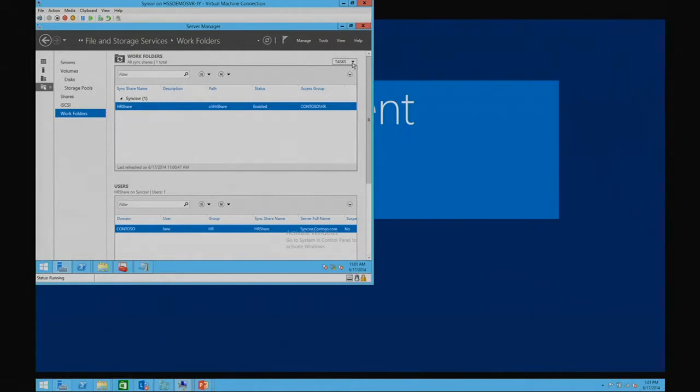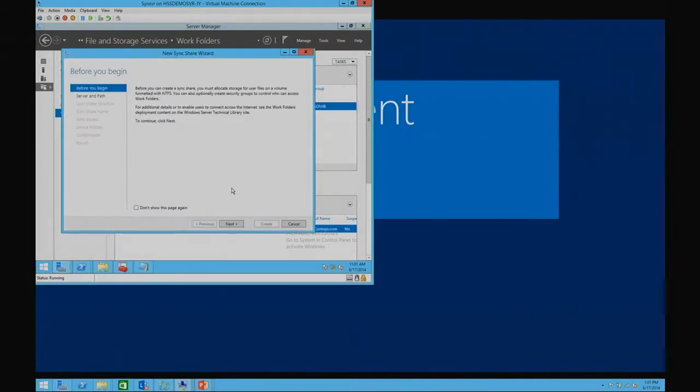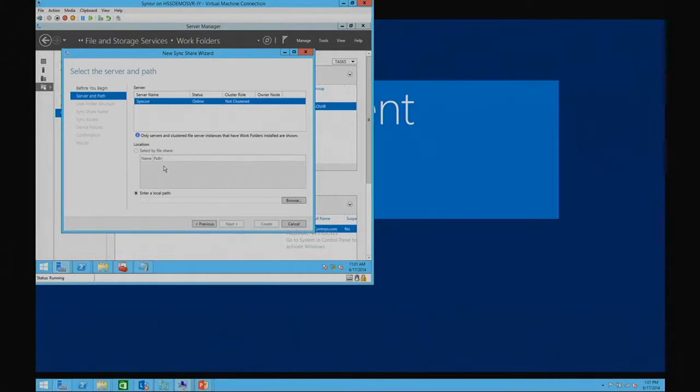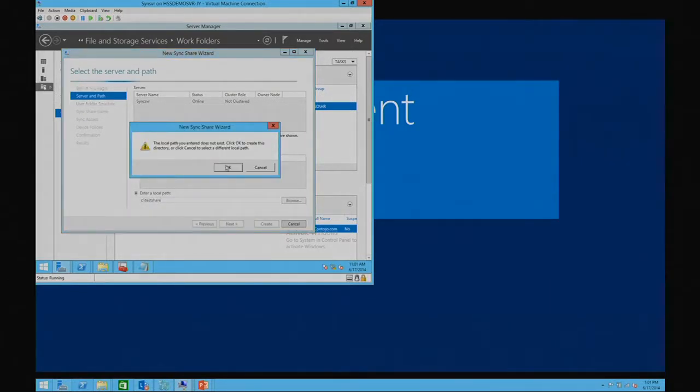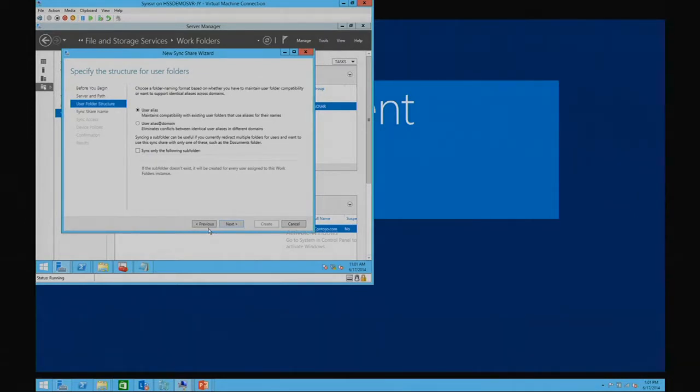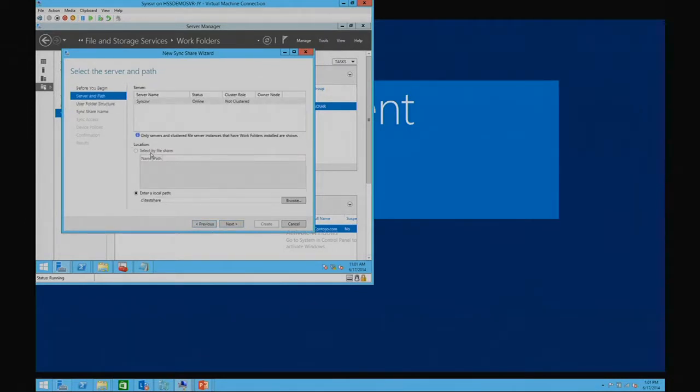Let's go through it quickly to just see what the new sync share looks like. So here I can pick a location. Let's just do test share. Create it. Oh, one of the things you probably can see here, to answer the other person's question: if I had SMB shares, it would actually list them here as well. So you can simply enable existing SMB shares to allow them to be accessed through sync.